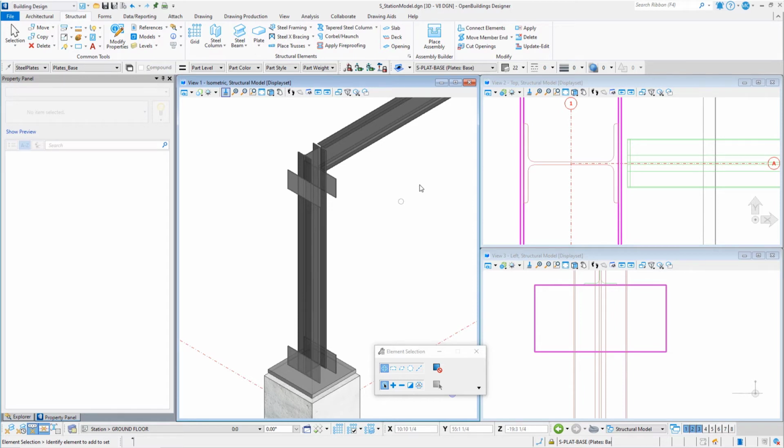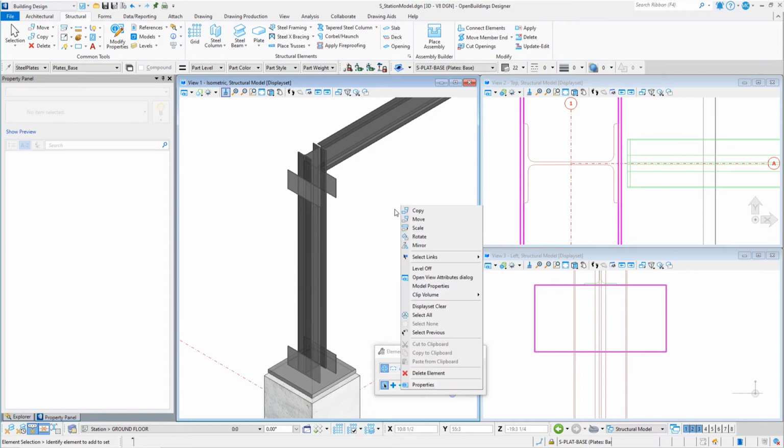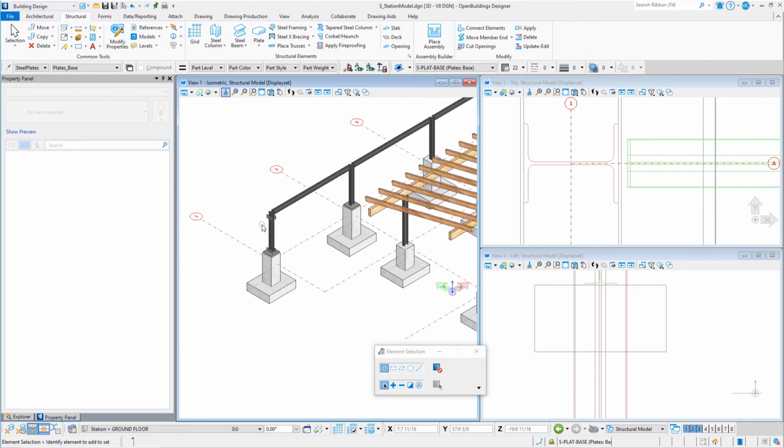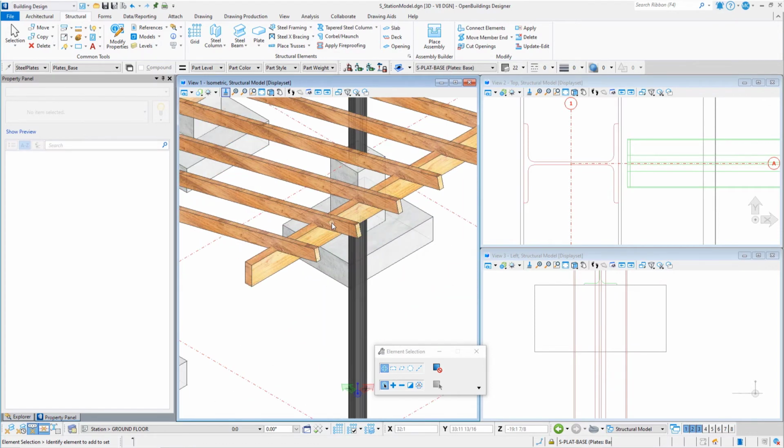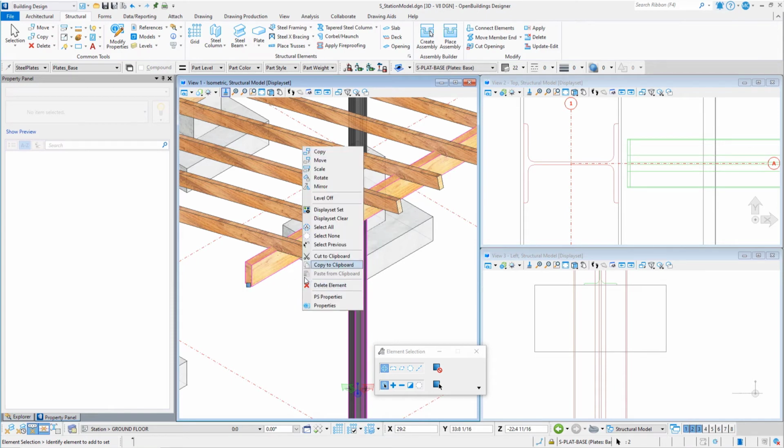Finally, let's use the plate tool to create the support between the steel column and the timber glulam beams supporting the station roof. Clear the current display set. And create a new display set of 1 steel column and the timber glulam beam.